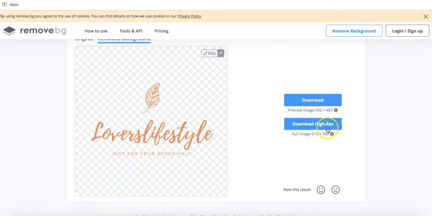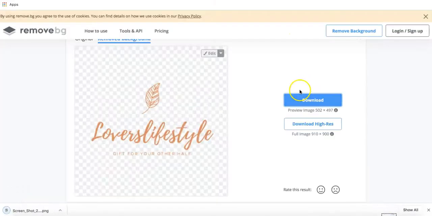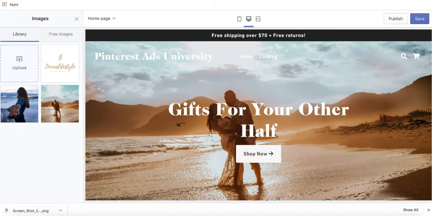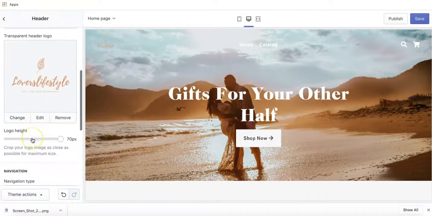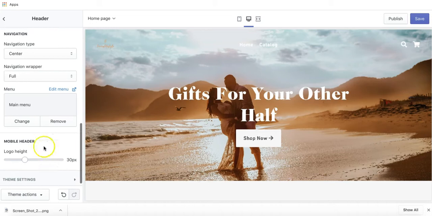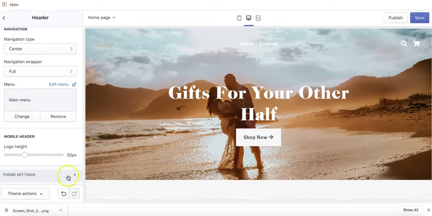So I think this is not free, obviously, otherwise they would say, yeah, of course, download. Okay, so that's it. We've downloaded the image. Now let's go back to our store and upload the image. There we go. As you can see, we have our logo uploaded right here. Obviously you can't really see it here. Let's see what we can do. So logo height, it's big. Mobile header, that's for header, it's different for the mobile. Theme settings.